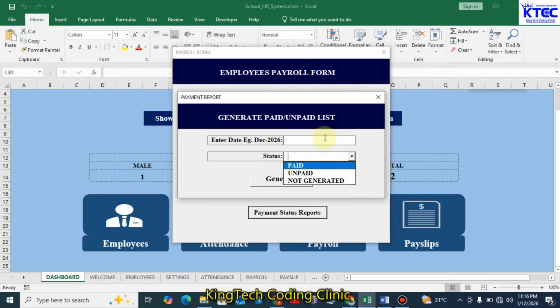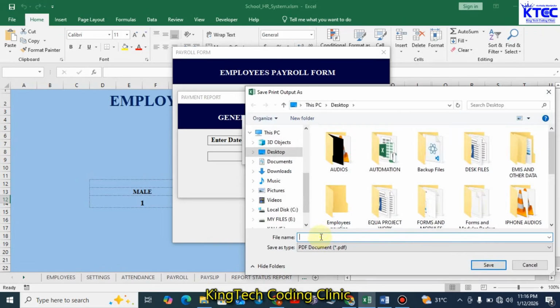So now let's handle that of the February. So now let's go there. Let's do this February 2026. And then we want to check those who have been paid. So we click on that, click generate. So we can say February paid for short. So we click on save.